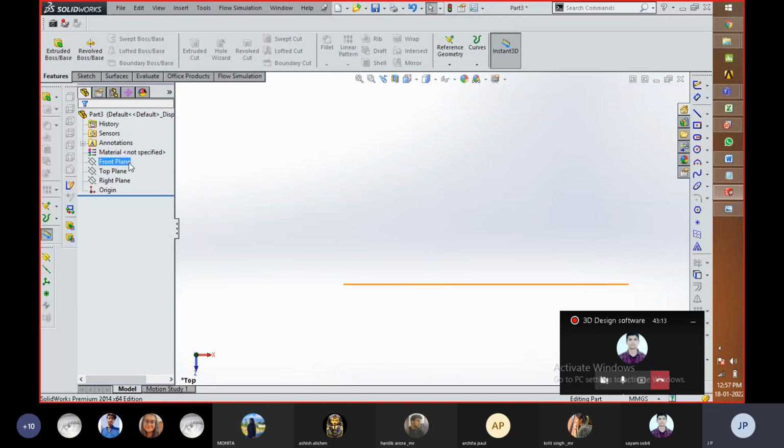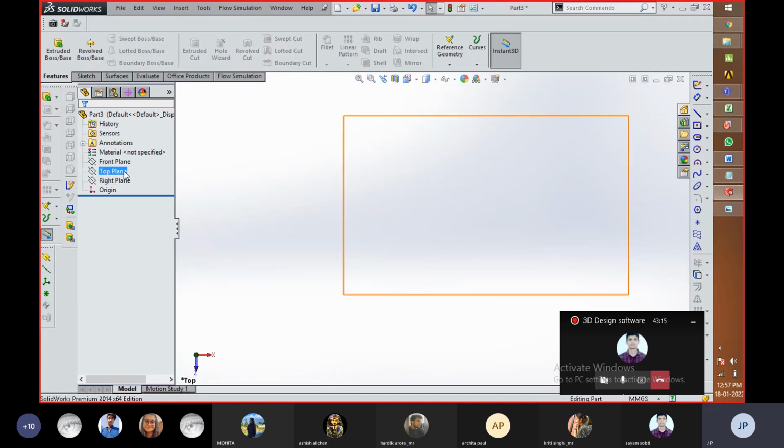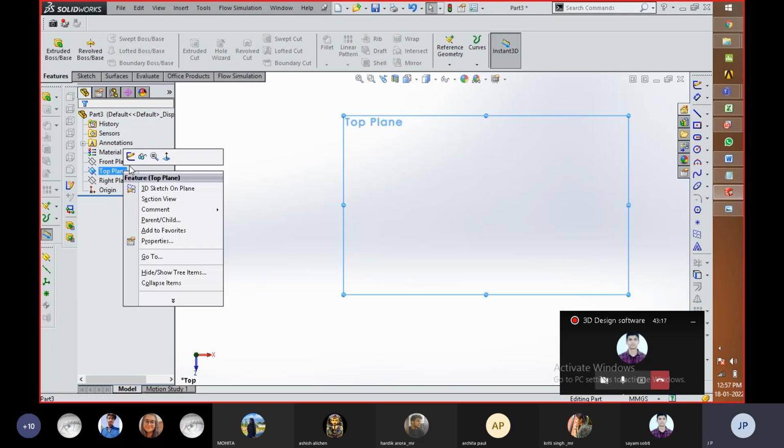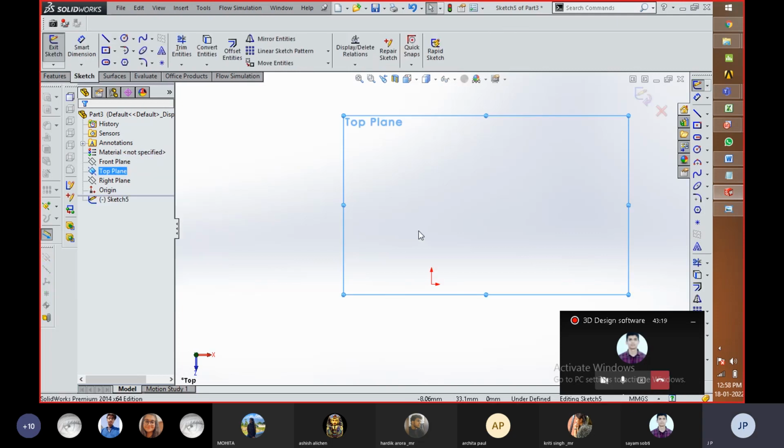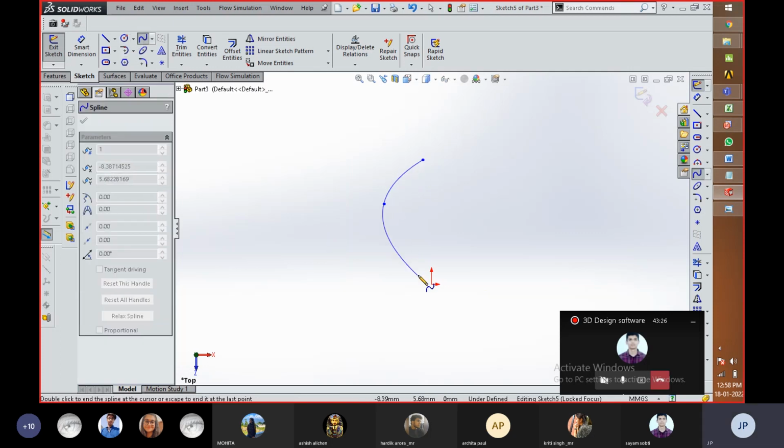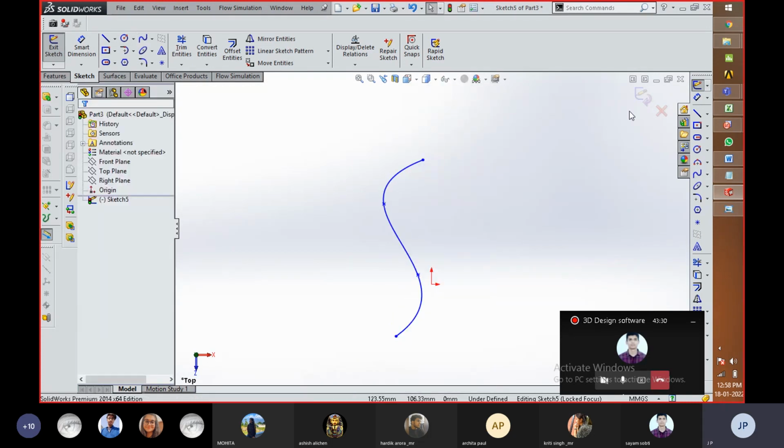We need two sketches at the same time. First of all, we need a path. After that, I'm going to create a spline freehand. Then select OK. Then this is the pathway.